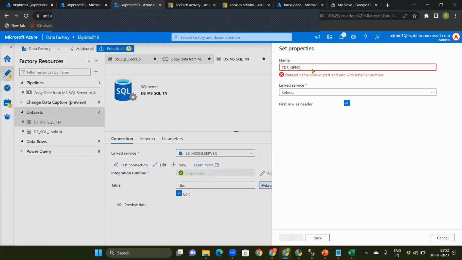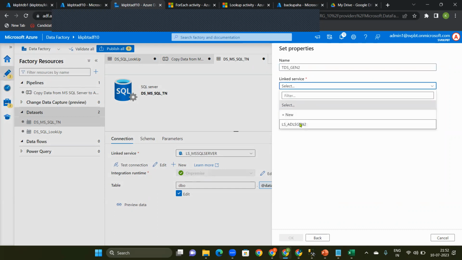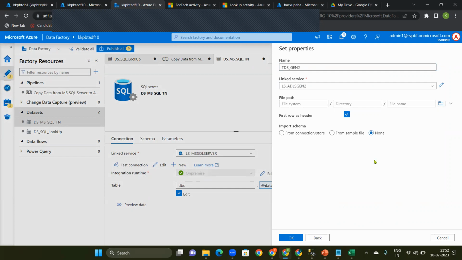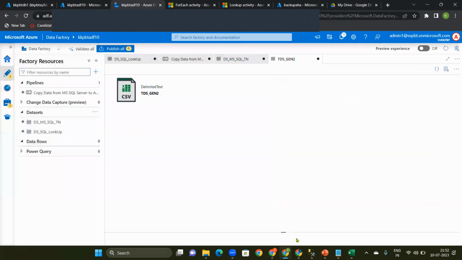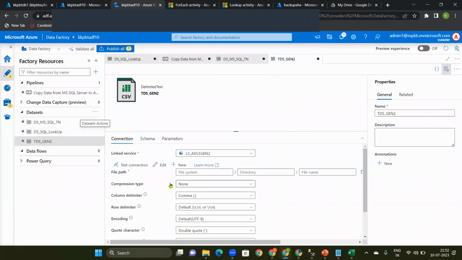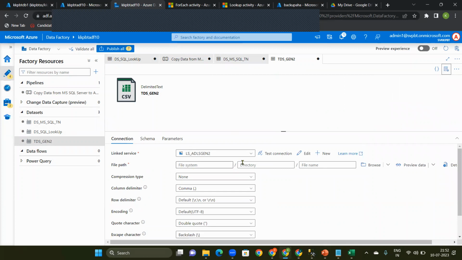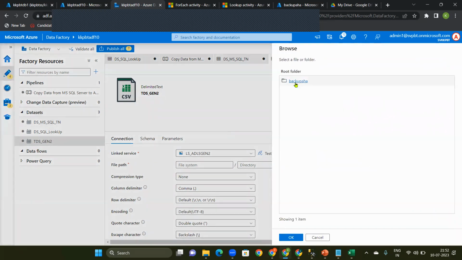It is this Gen2. I just use it only for this one. So select the Gen2 and first as the headers. Don't select anything here. Click OK. We have to select in here. So here we have to select into the file system and directory. Then go to the browse and select the backup and select the dim tables.